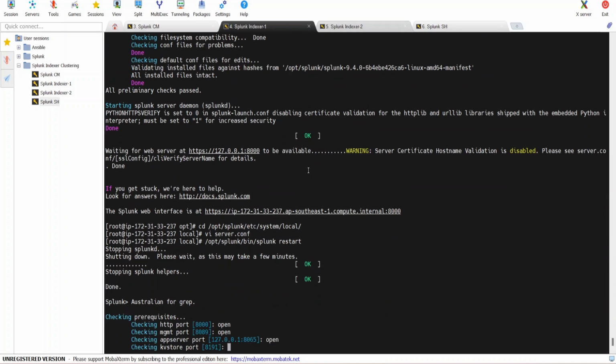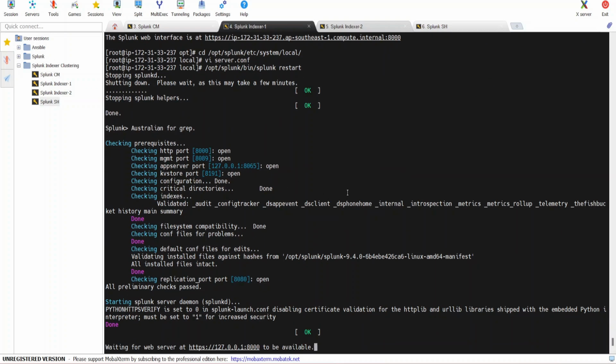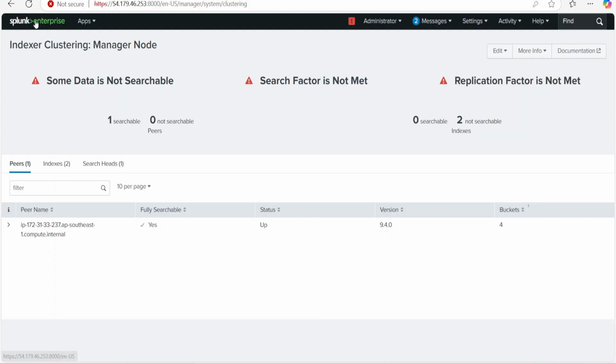Okay, so now on this peer node, we have directly edited server.conf and restarted Splunk. As soon as this Splunk restart completes on peer node 1, and when we go back to the UI, okay, I think it should be up soon. Just wait for a few extra seconds. Okay, so now this peer node 1 is restarted.